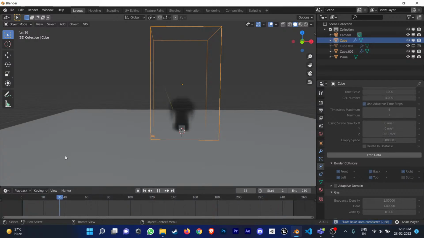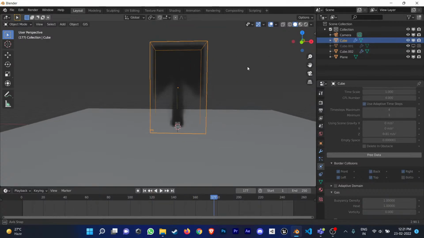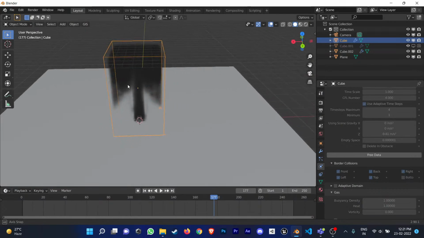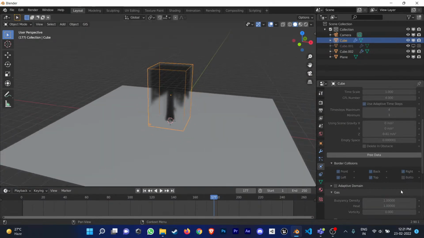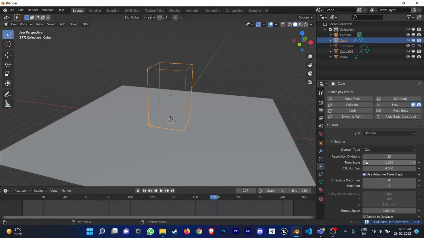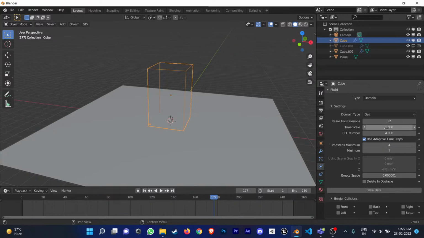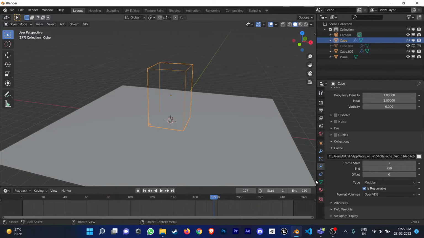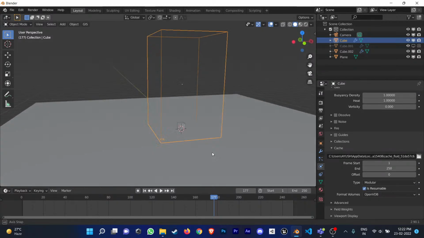Now if I play the clip, you will see what happens. This smoke is getting stored in it. Initially, when I was not checking these boxes, it was just getting outflowed somewhere and disappearing. But now it is not disappearing, it is collecting in the box, because I have restricted the collision boundaries so that the smoke will remain in this box. Fine. Everything else in this is the same. You can increase the speed by increasing the time scale, and these things are the same as in the previous water simulation.